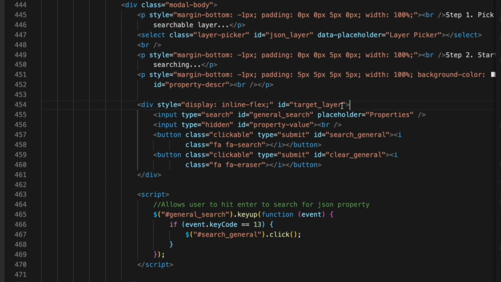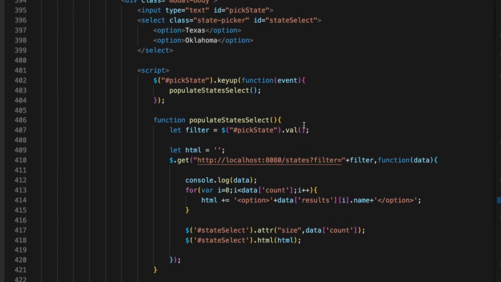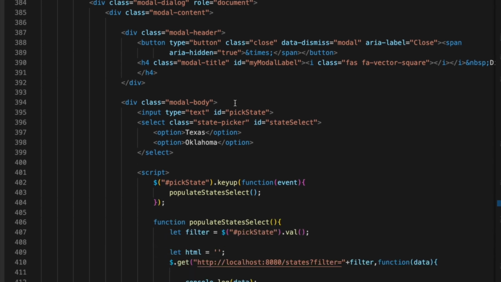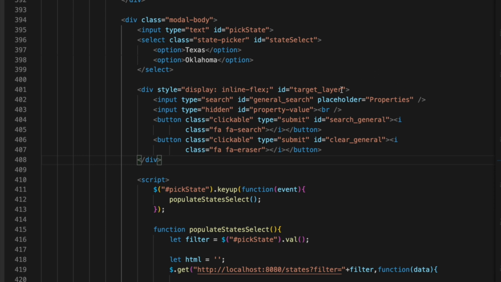Which it's right here. So I'm going to grab this div element, copy it, bring it back up to my bounding box modal, and I'm not going to replace anything yet, but I'm going to put it in here, and we're going to see what happens. So we'll just get rid of that ID. So this says placeholder properties. We're going to search for a state, so the placeholder is the word that's in the box before you start typing. In general search, this is really just a state search, right?